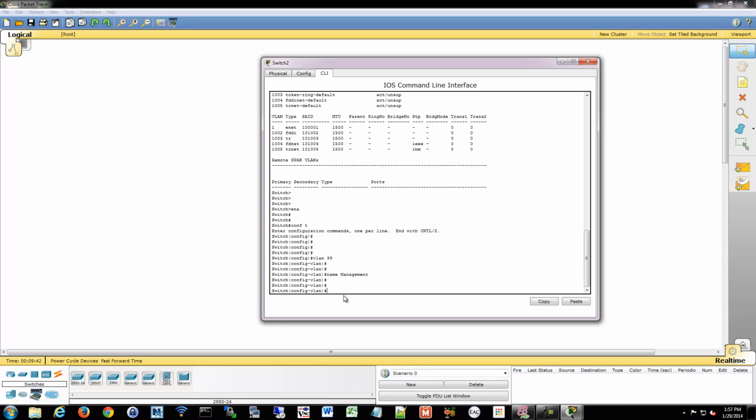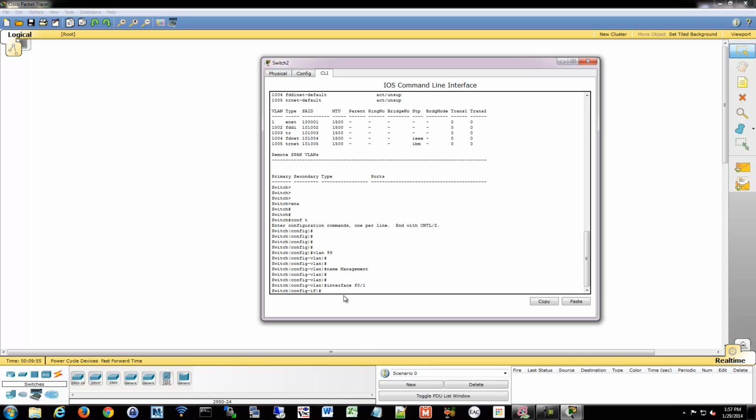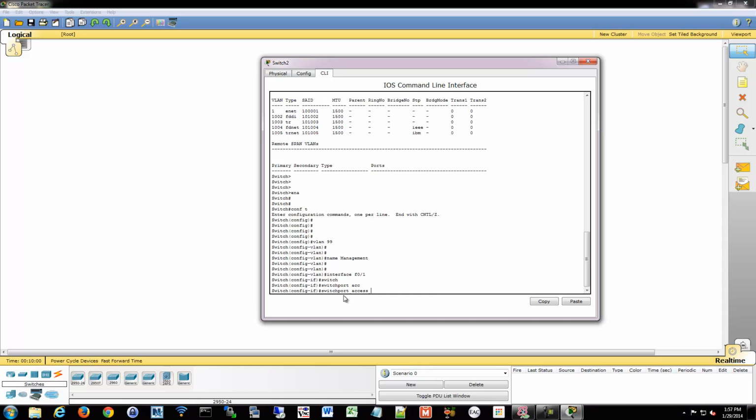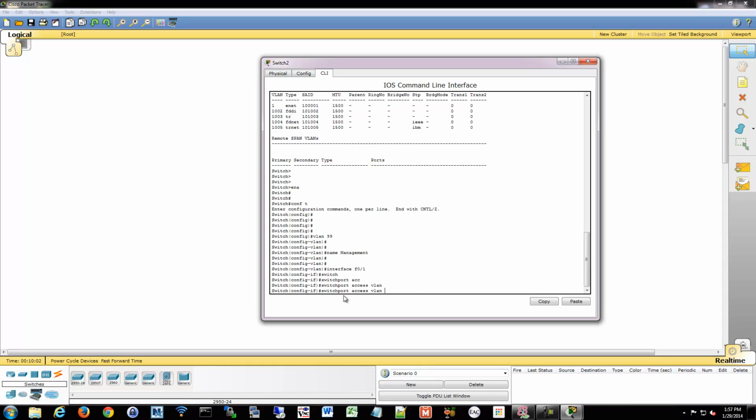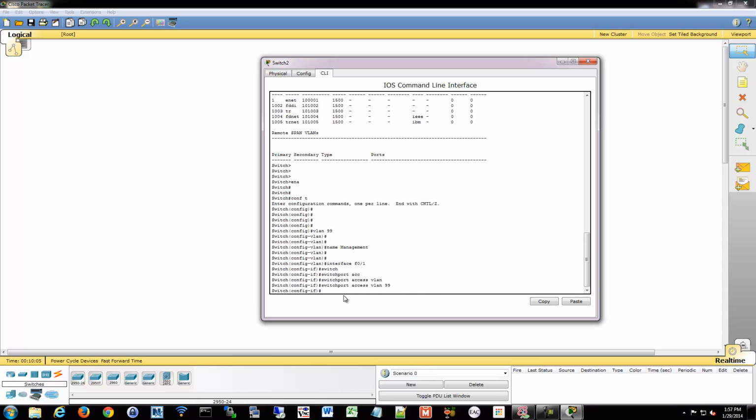I need to go pick an interface to assign to this VLAN. So we're going to go into interface. We'll do the first one, and we're going to say this port, this switch port, is going to be an access port on VLAN 99. And we'll get into access ports and trunk ports and what that means, but what you're saying is it's going to be used by end nodes to access it, and you're going to be a member of this VLAN, a member of this network.